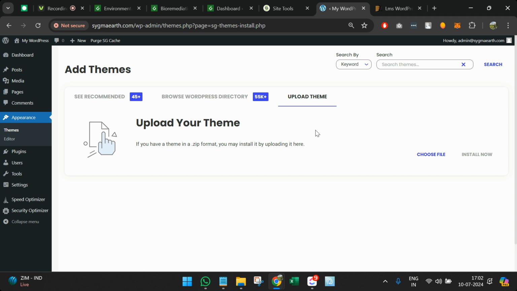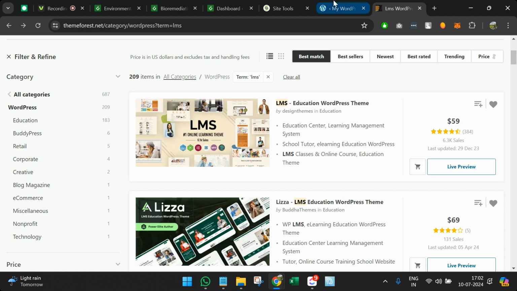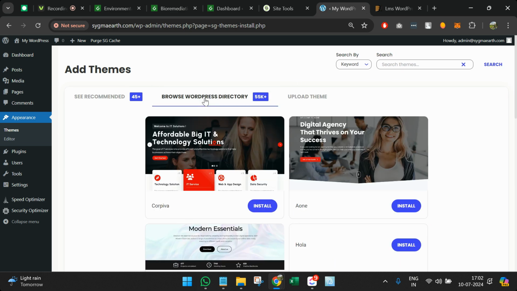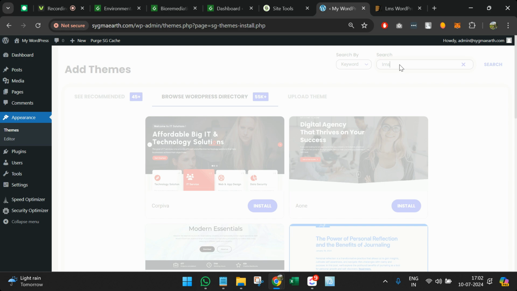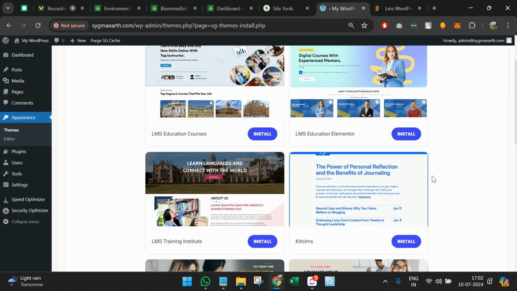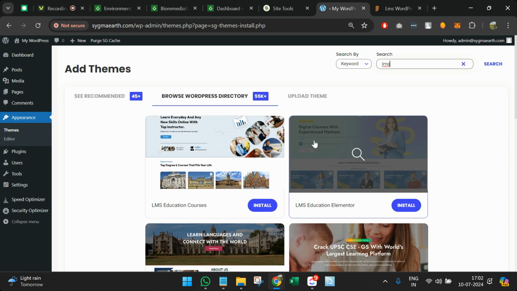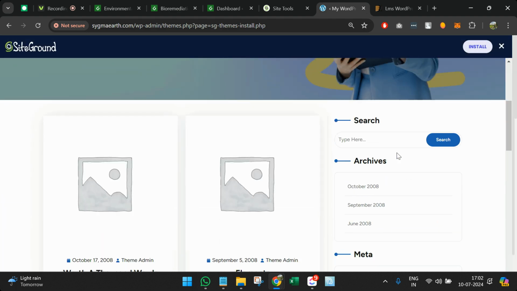So this is one way, where you actually buy a theme, and based on the theme configuration, because you will have to read the documentation of the theme, you design the website accordingly. The second way is if you do not have $85 to buy a theme. What will you do? So what I will do is browse the WordPress directory. I will search for LMS here to see if I can find something. Okay, so even free themes are there, right?